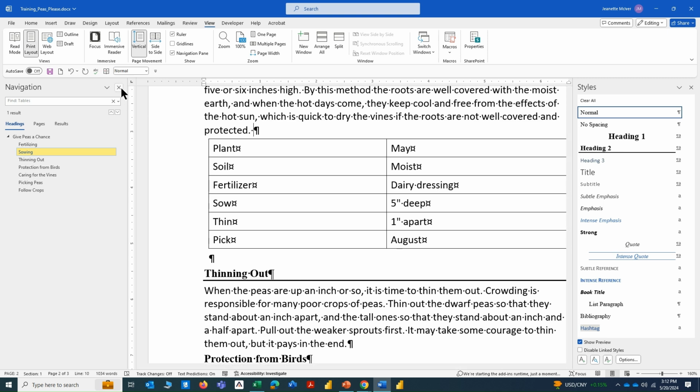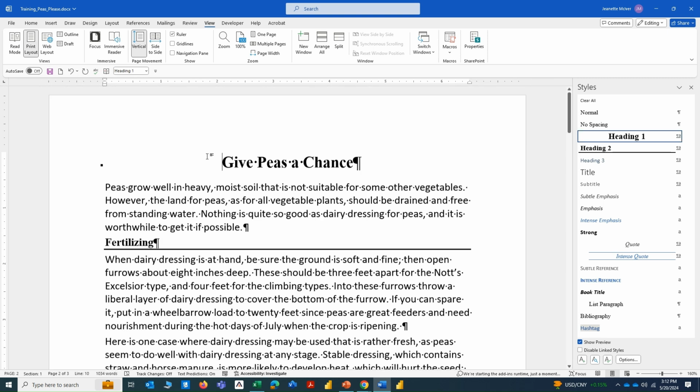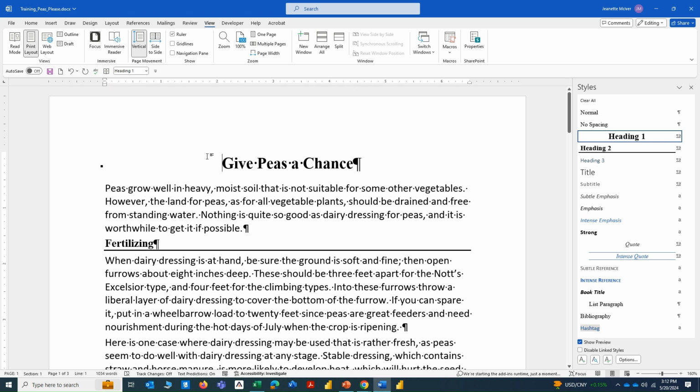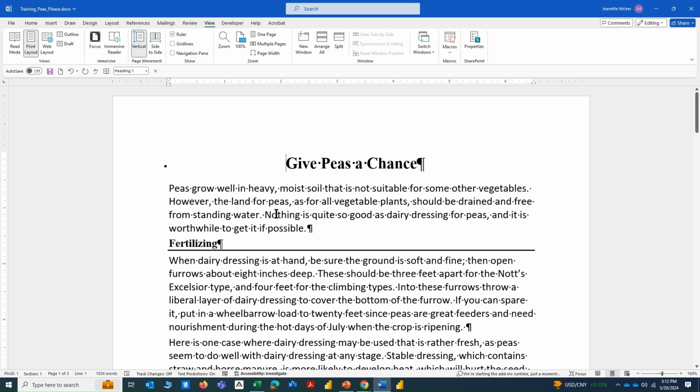Okay. I'm going to close my navigation panel and I'm just going to do Control Home to take me back up to the top of my document. I'm also going to close my Styles task pane for a moment.